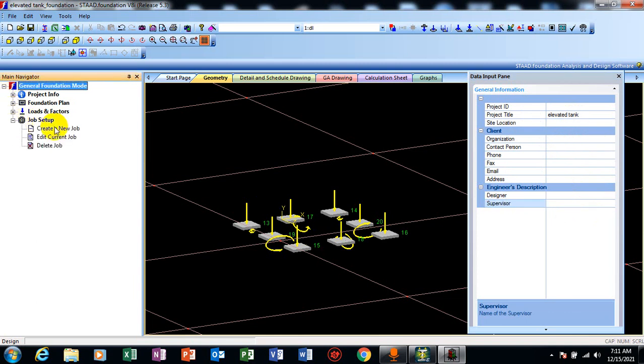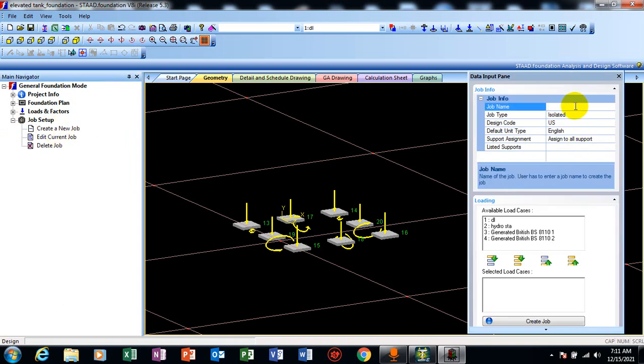If I come down to job setup, if I create a new job, here I'm going to give the name of this job as elevated tank. Sorry, I'm too fast. Tank, right? Here, design code, I'm using British. And then here is in SI units. So if you're using British, you should use SI units. Okay, good. Now all of this, my loadings, available load cases.